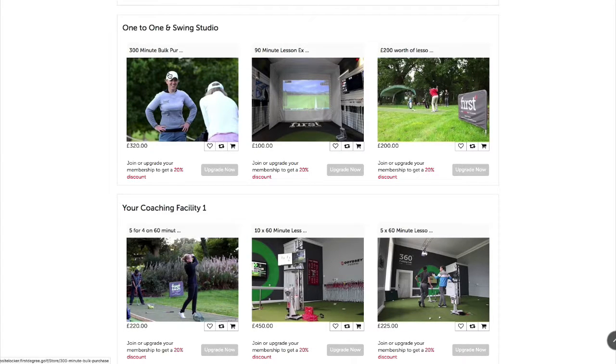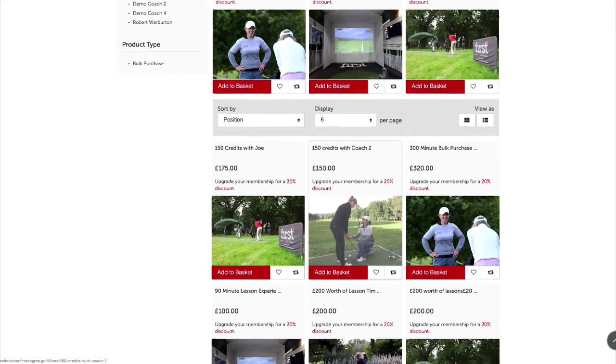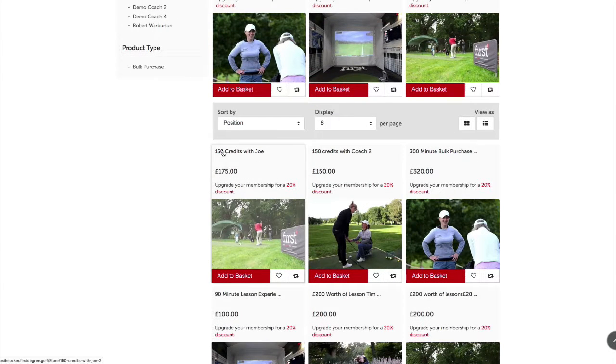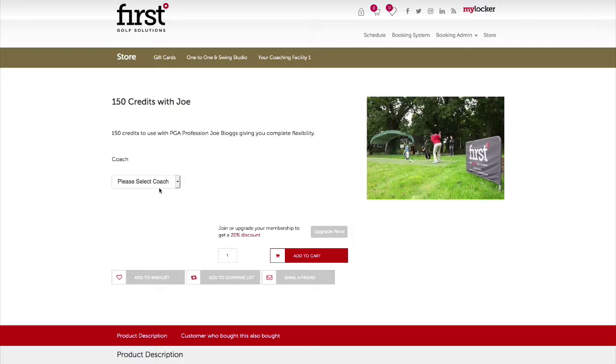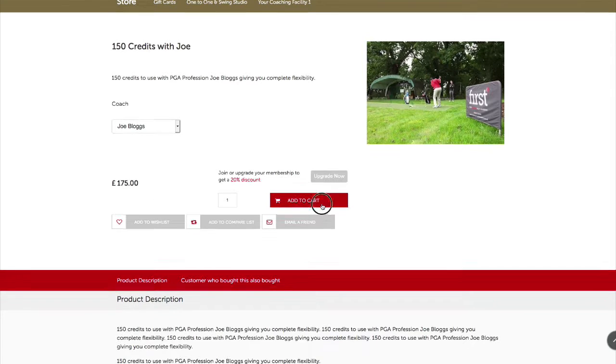So let's go ahead and choose one of the products in the one-to-one and swing studio category. The customer has come into our front of house area and they've decided they want to buy the 150 credits with Joe Blogs. We've taken the payment for this and we now need to process the product. We need to go ahead and click the product and choose the coach, which is Joe. We can see now that the price has appeared and we now need to add to cart.